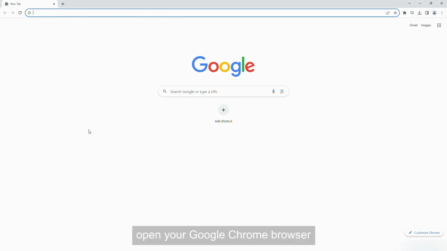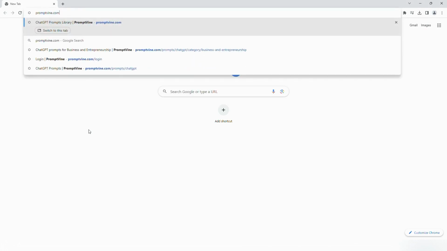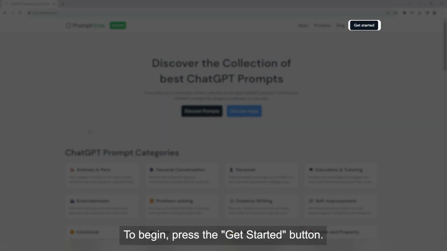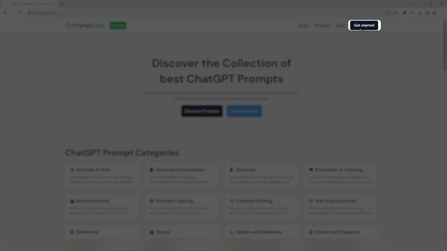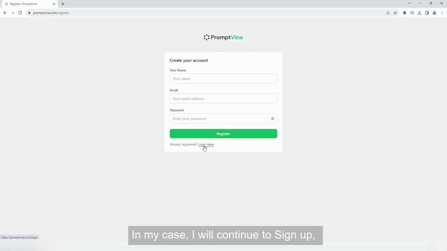To get started, open your Google Chrome browser and type in promptvine.com on the address bar. To begin, press the Get Started button. If you're new, you can sign up with your valid email. If you already have an account, you can click Login here. In my case, I will continue to sign up and enter the required details.